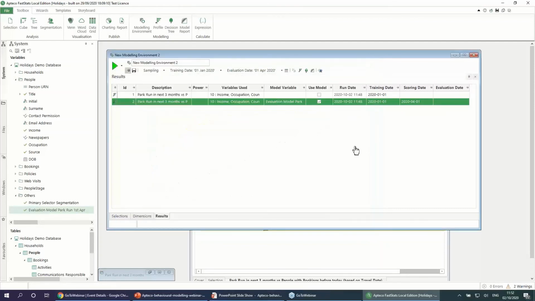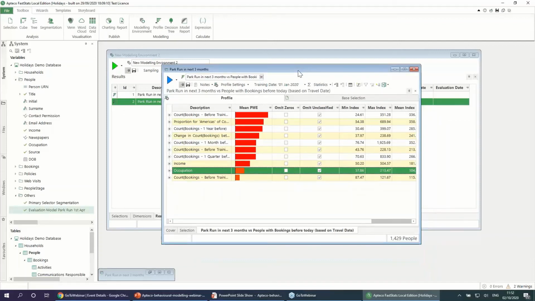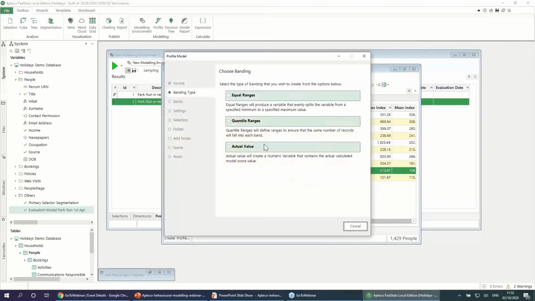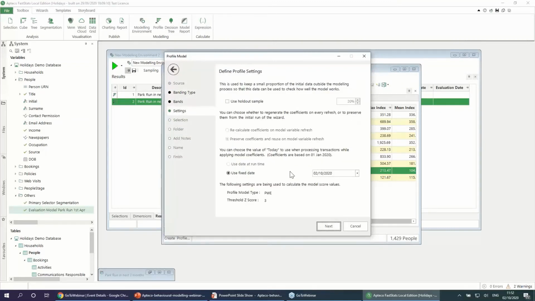But actually, I'm going to go back to my profile, and I'm now going to say, I trust this model. I've seen the evaluation process in the modeling environment. I've seen it now as a combined effect, as a PWE model with multiple variables contributing to a score that looks like it gives a significant lift above a random arbitrary selection. So let's now apply it for real. And so we'll make another model. And again, for today's purposes, I'll just do simple 1-point banding.